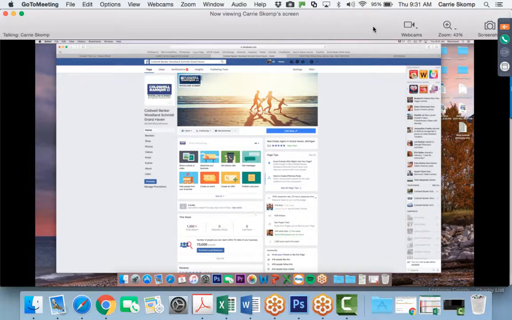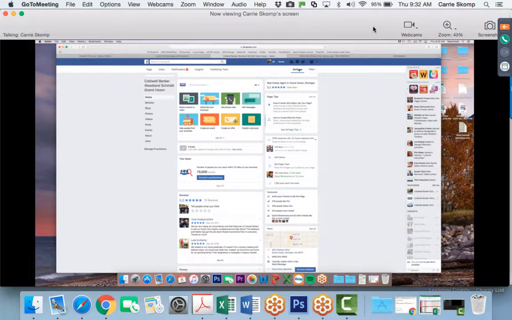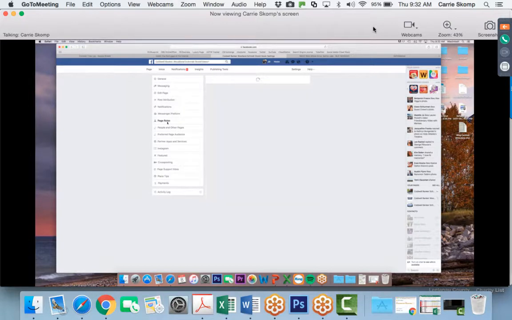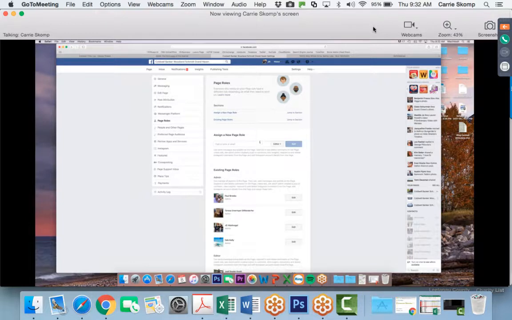So when you're looking at your business page, we're using the Grand Haven page as an example. If you go up to settings on the upper right-hand part of the page, give it a second, and then you'll see this wonderful, huge settings screen pop up, which is always fun. If you go to the left sidebar, scroll about halfway down, you'll see page roles. If you click on that one, you can see who is an admin on that page.